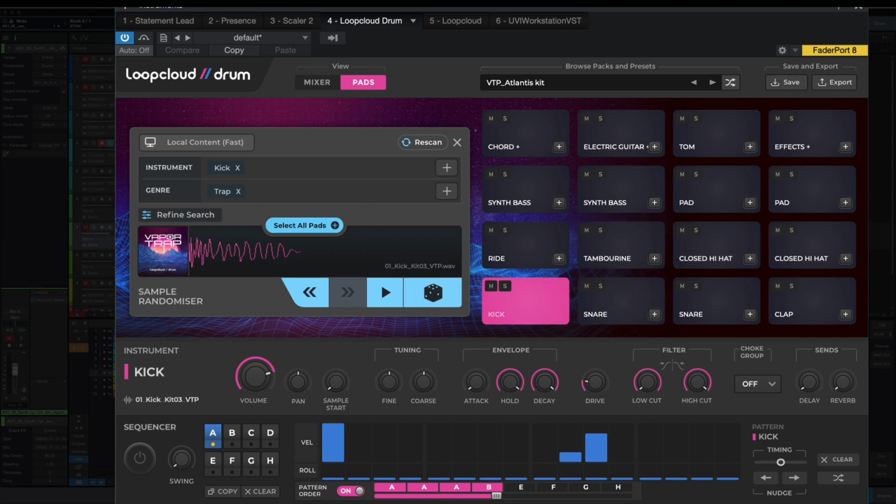Okay, I think I like that one. I'm going to mute the bass here so I can hear it a little clearer. We'll leave the sub bass in. Okay, so I like that.